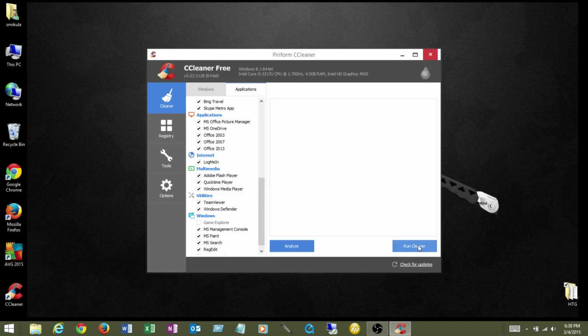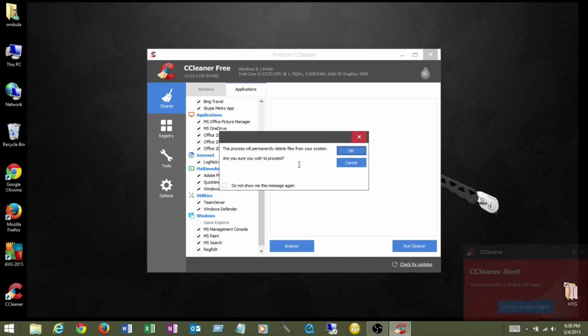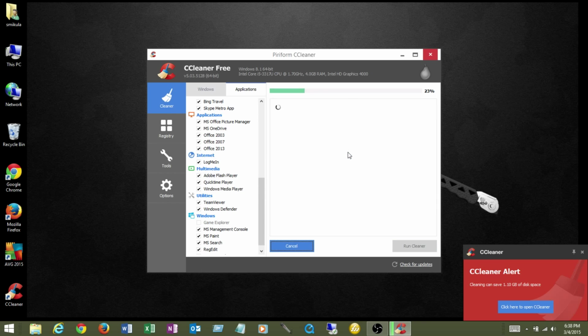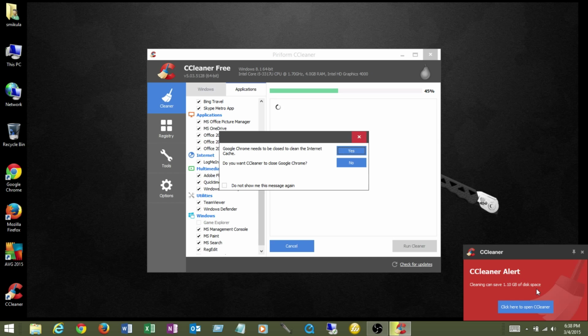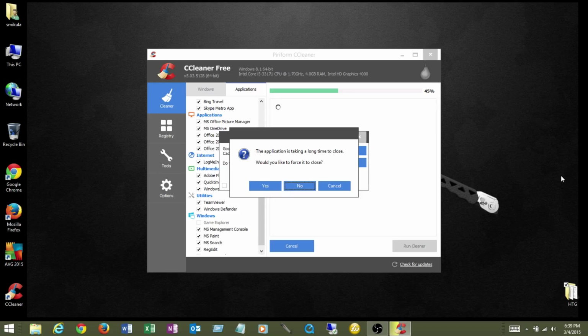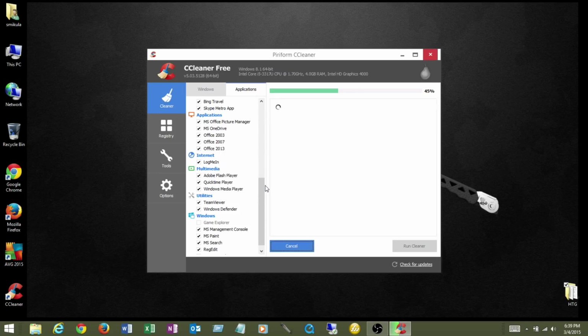And I'm going to click Run Cleaner. This process will permanently delete all these files. I'm going to click OK. I got a prompt here saying that it's cleaning this. Google Chrome needs to be closed, and so I'm going to go ahead and ask CCleaner to close it. It has to be closed in order for it to clean up the internet files that it's using. It's taking too long, so I'm going to say force close it. Yes.